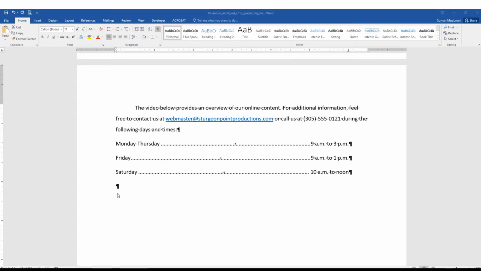So number 12, they'd like us to click in the blank line below the tabbed list, and then center the line. So you can do a Control E, or you can click up here on the center button, which will center that line.